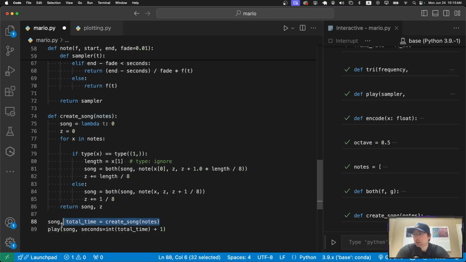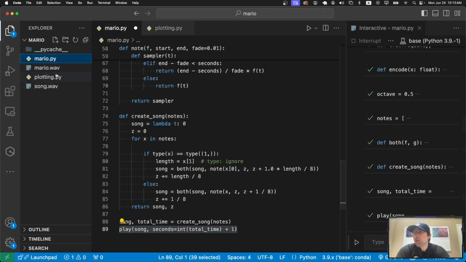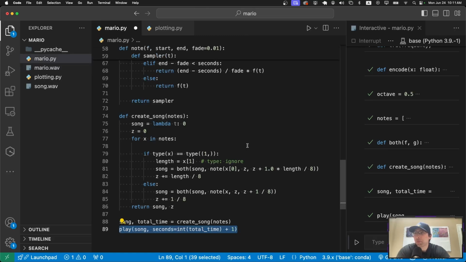Okay, so here I've created my song, so let's go ahead and create it. And then here I'm going to play it, which actually just means save it to a file. And if we go here, we see we have a Mario file. Let's go ahead and see how it sounds. So that's the very, very beginning of the Mario theme song, and we have it all situated here.